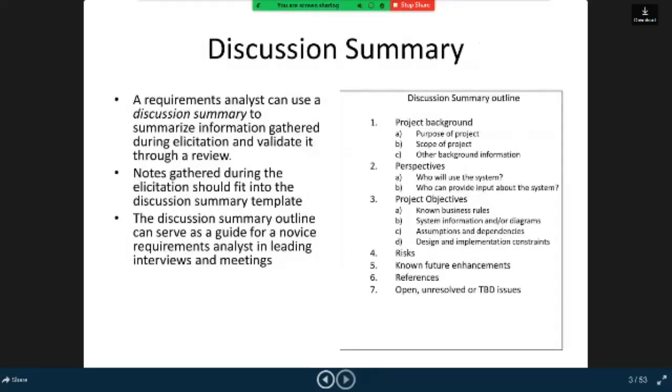The discussion summary is as follows. The requirements analyst can use a discussion summary to summarize information gathered during elicitation and validate it through a review. Notes gathered during the elicitation should fit into the discussion summary template. The discussion summary outline can serve as a guide for a novice requirements analyst in leading interviews and meetings.